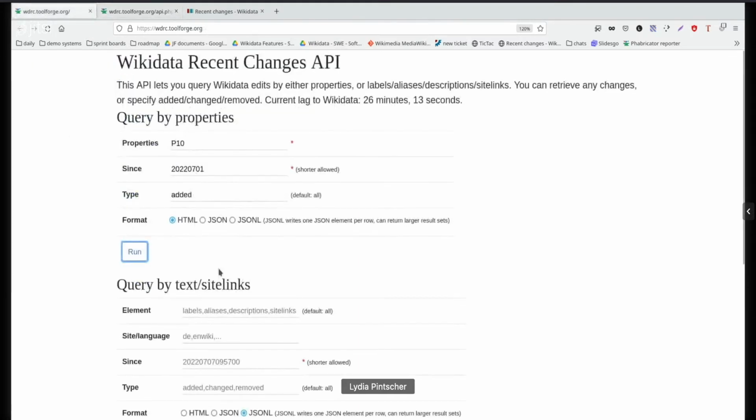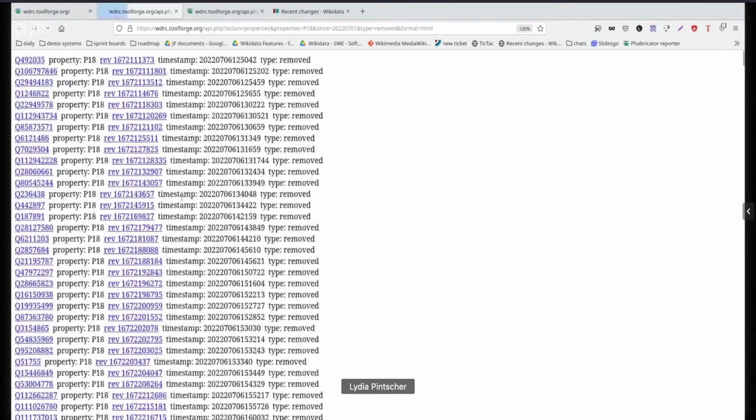Now I can do the same with, for example, I'm interested in stuff like an image was removed. So I do the same, but I specify removed, and I can run it. And again, it will give me revisions over the last few days where an image was removed from an item. And then I can look at that in more detail.